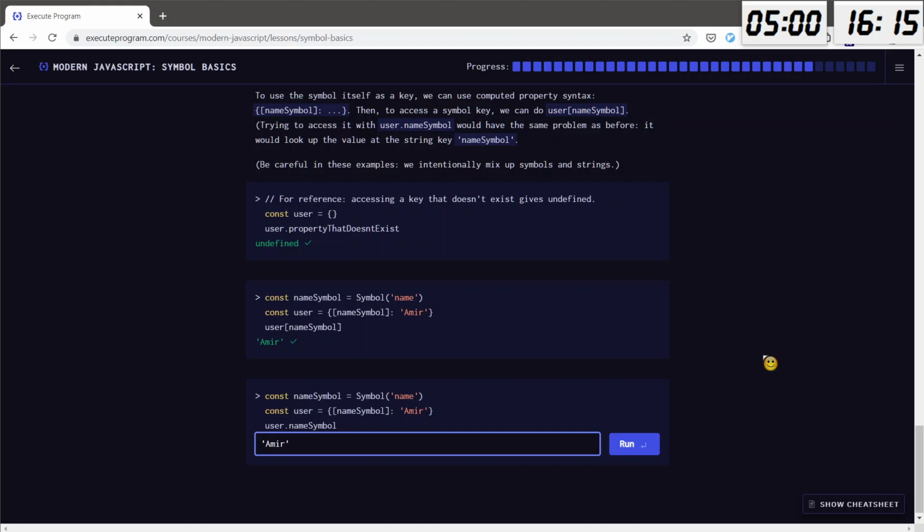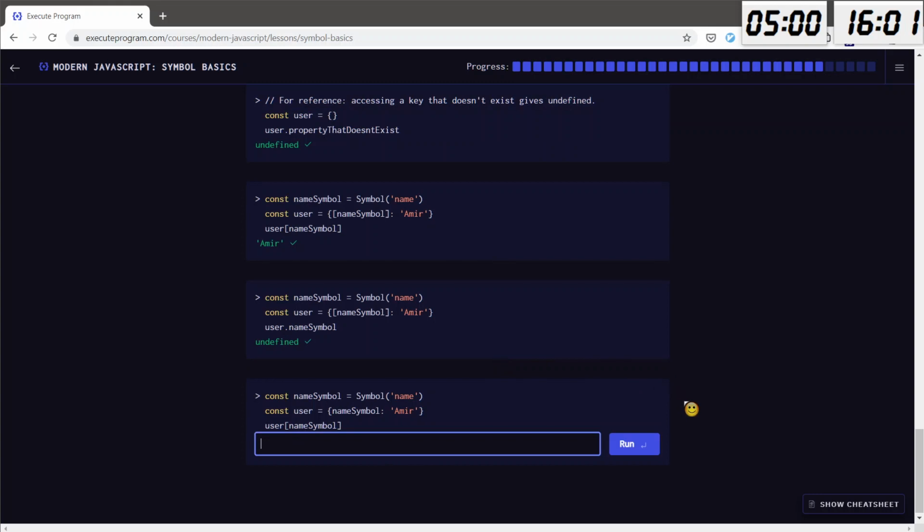Oh, no, no. In one, we are missing the bracket, so this one will get us undefined because this doesn't exist here. And this one will get us undefined as well.